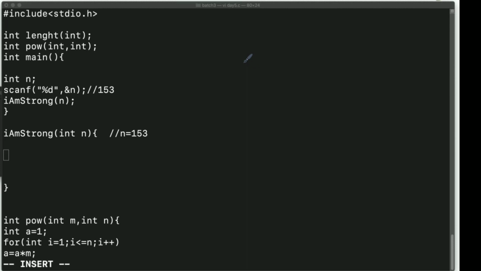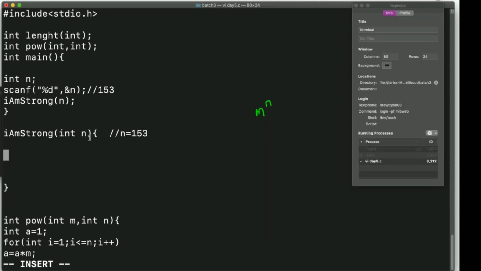What I need to do here is form m power n, right? I need to form this m power n logic. So the same thing I'll be doing here, m power n. I need to find n, and I need to find m also, right? So how do I get this? In the Armstrong number, I need to find n first, right?